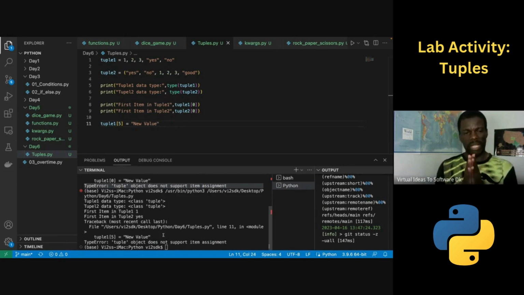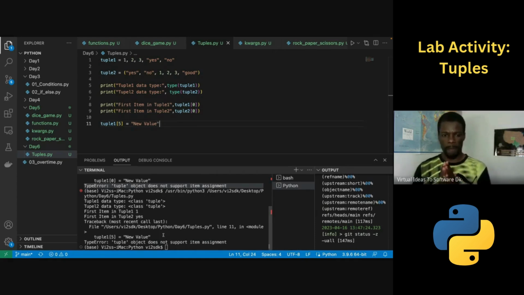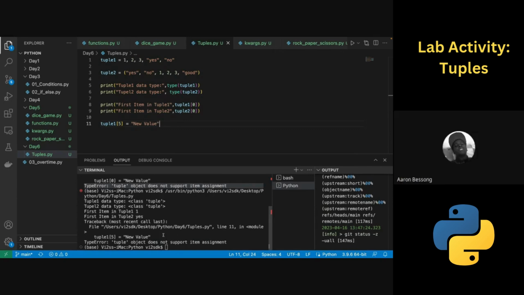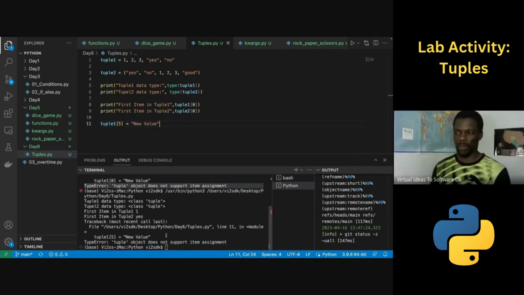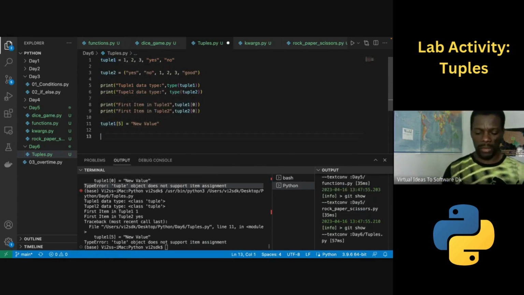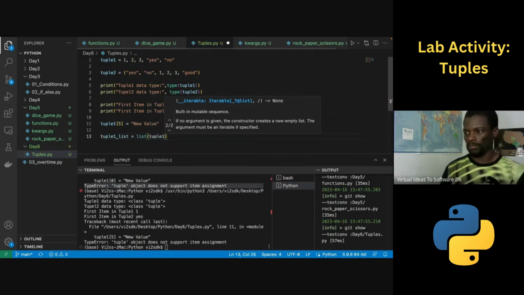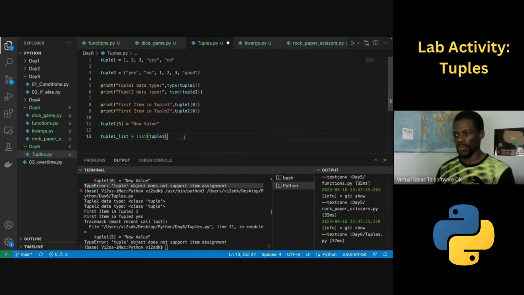If we need to add, that's when we have to use conversion. We have to figure out a way to change this tuple into a list, and then maybe change it back afterward. Instead of using tuple1, we'll call it something else, maybe tuple1 list. So tuple1 list will now be equal to list, and then we put the tuple in there. Now you've converted it to a list.